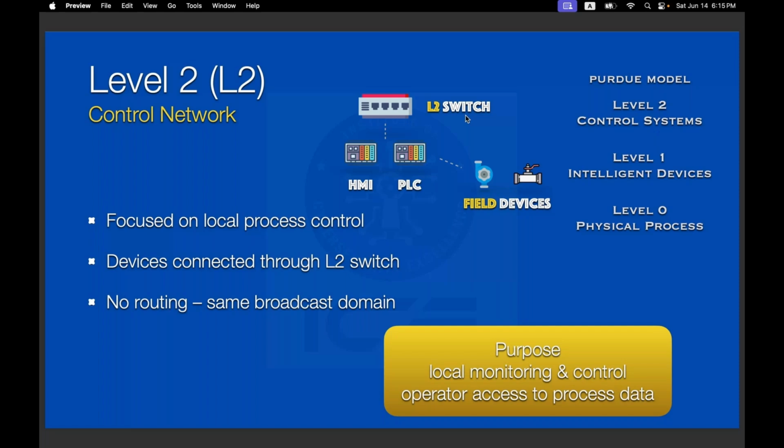And of course, the purpose of this is local monitoring and control. So it's operator access to the process data, and the operator can manipulate the PLC or HMI locally without the central layer.